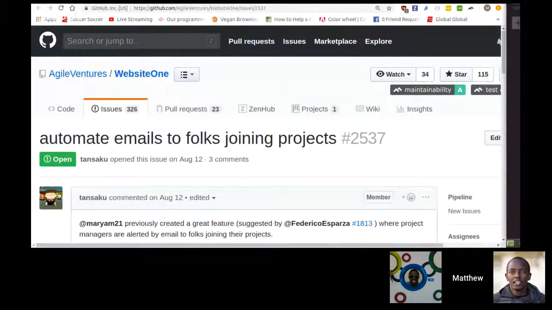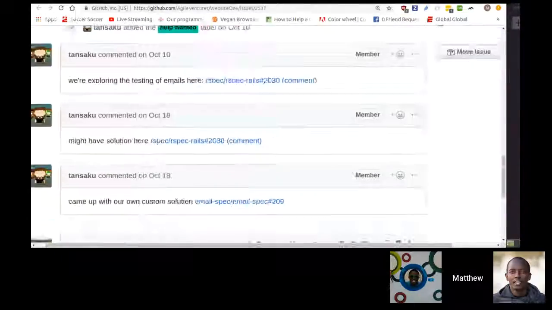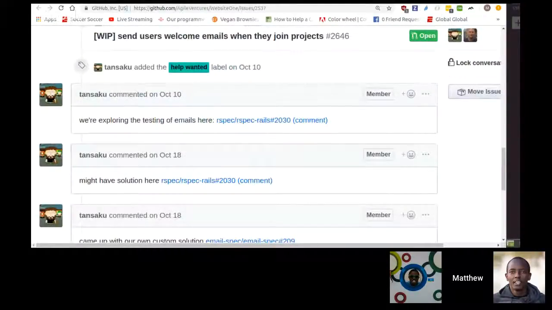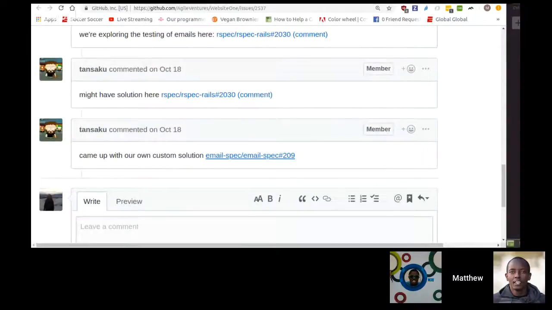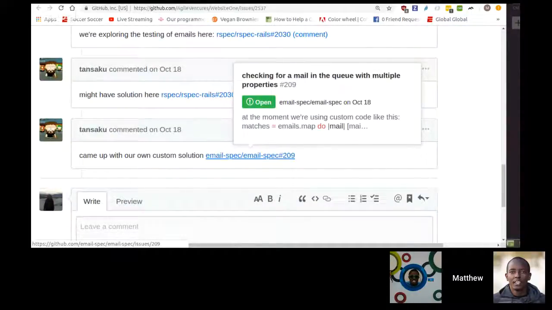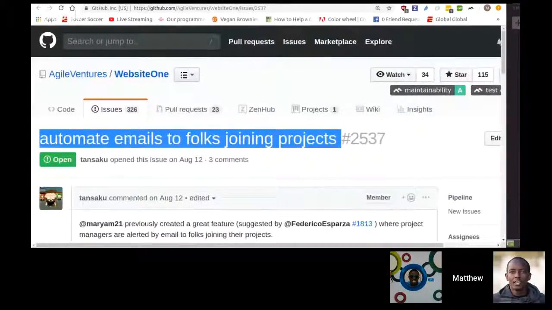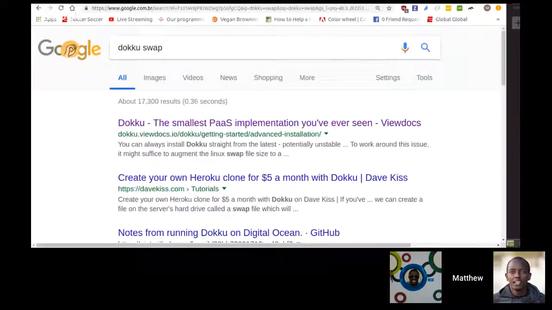There's this automate emails to folks joining projects, which deals with our specs. We're exploring testing of emails here. Might have a solution here. Came up with our own custom solution. So yeah, anyways, it's to do with our spec that you said you wanted to work on.